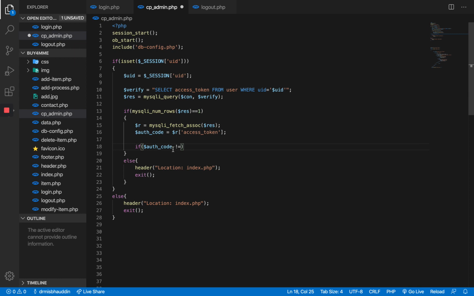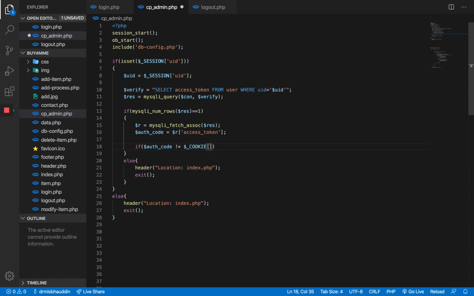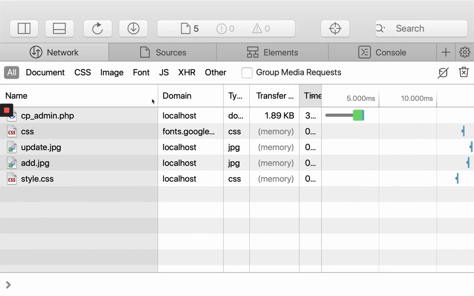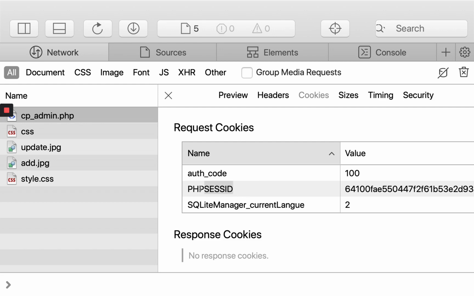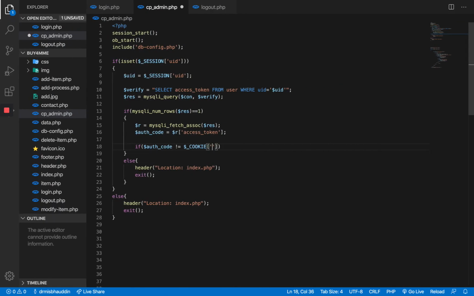But if it's not equal to this auth code, if it is not equal to which code? From the cookie. So how do I get the value of the cookie? We use the same thing, $_COOKIE. So if you remember, we get the session from session and cookie from cookie. And what is the key value? If you go back to this part, this is the cookie value. This is the name of the key of the cookie. So we'll just paste it over here.